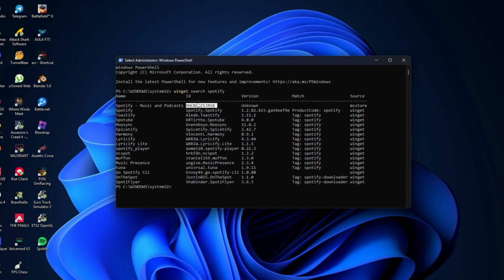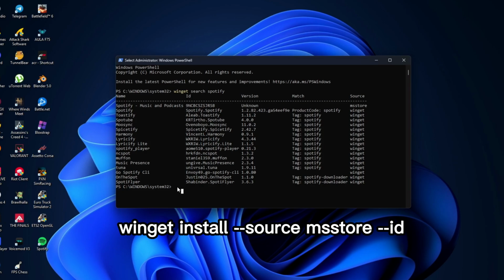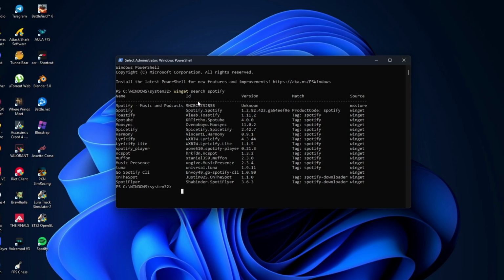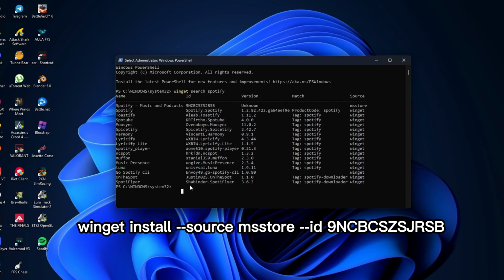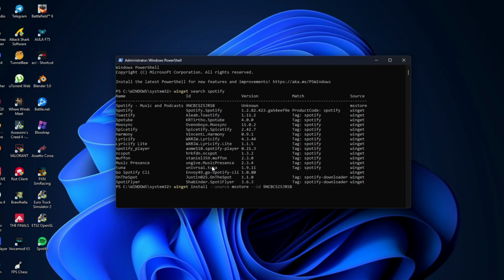Once you have the app ID, you can install the app. Type WinGet install source Store ID followed by the app ID. For Spotify, the command would look like WinGet install source Store ID 9NCBCSZSJRSB. Then press Enter. Windows will now download and install the app automatically in the background.